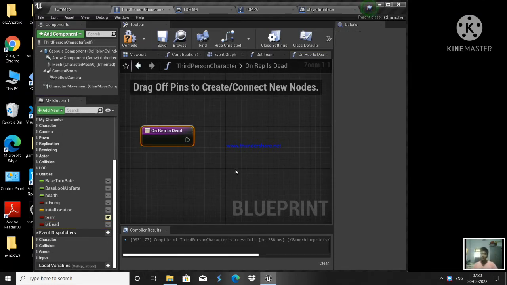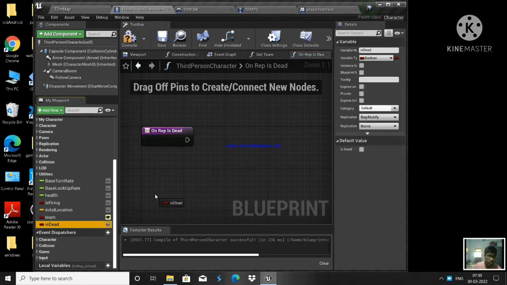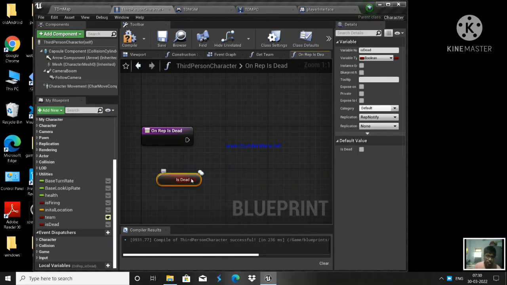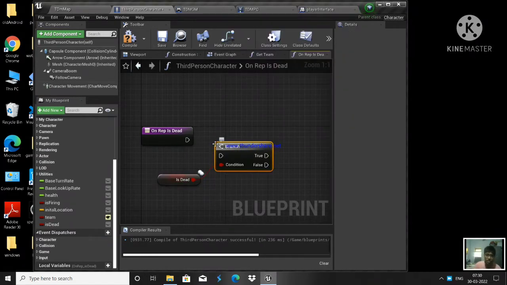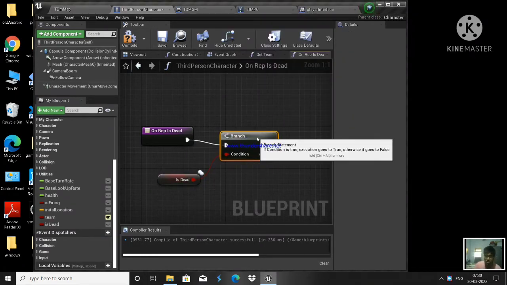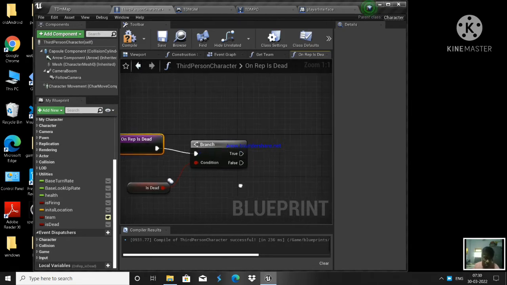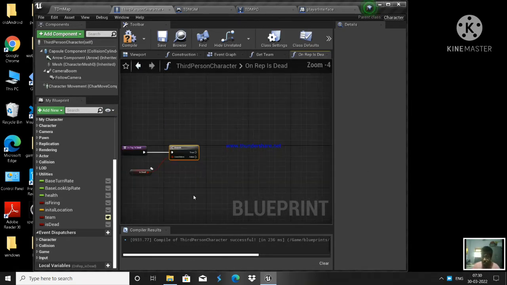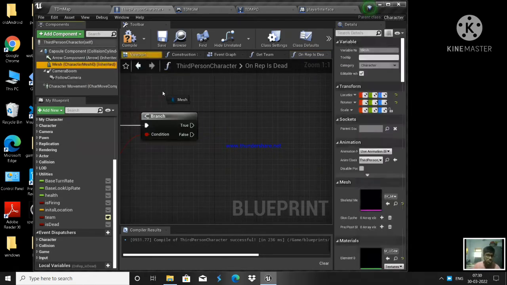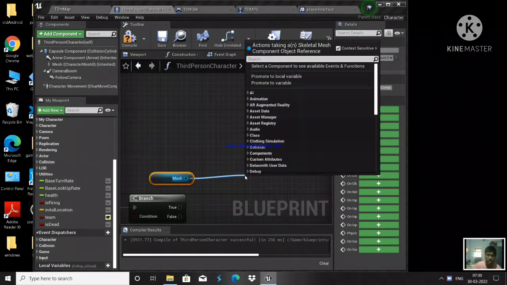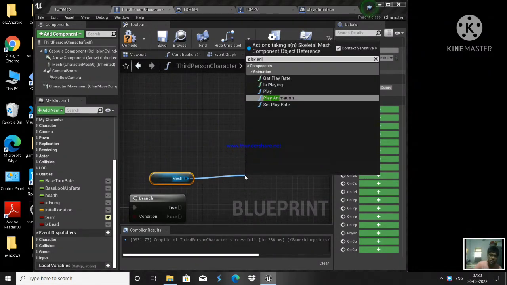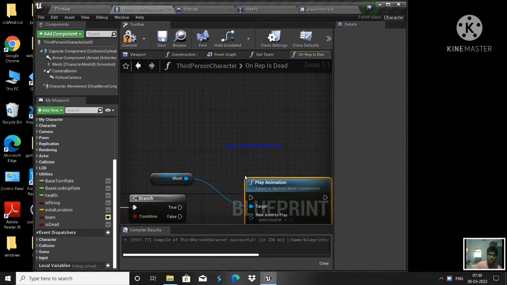So whenever a particular variable is changed and you have to do something on every client, you should use RepNotify. Then we're going to get our isDead variable and branch on it, checking if isDead is true or not, because this function executes whether isDead is set to false or true. If it is true, that means we are dead, and we need to play an animation montage. So we're going to get this mesh and play animation montage.